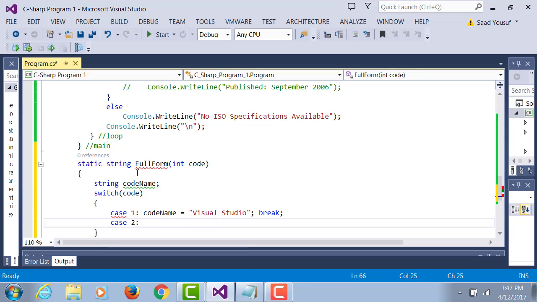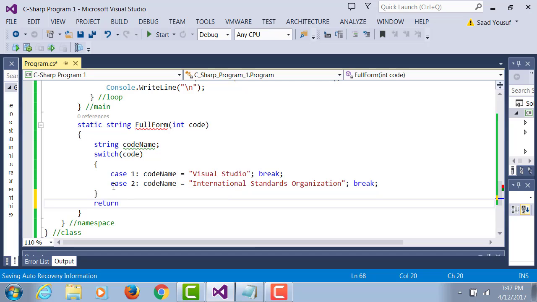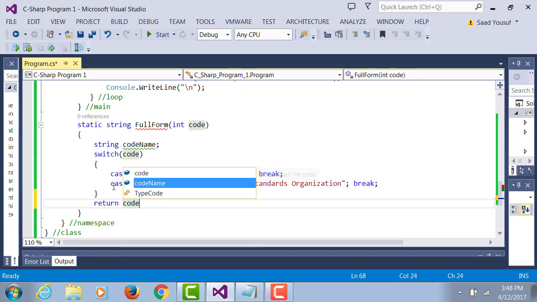If it is case 2, store the value International Standards Organization. And then finally, return code name.